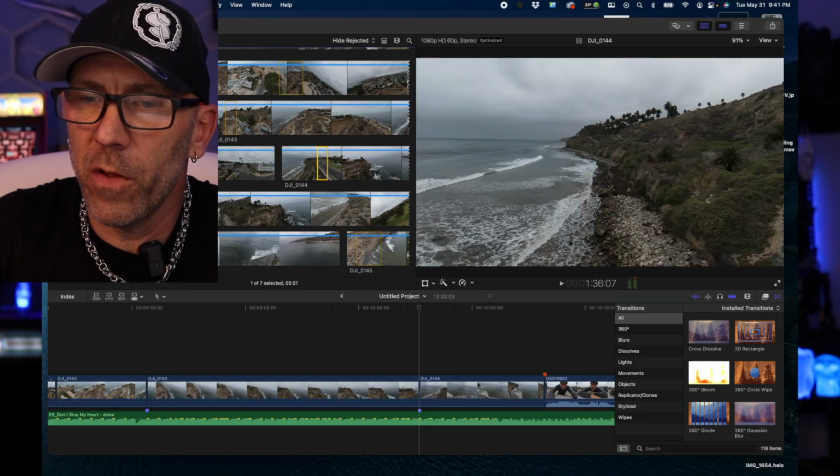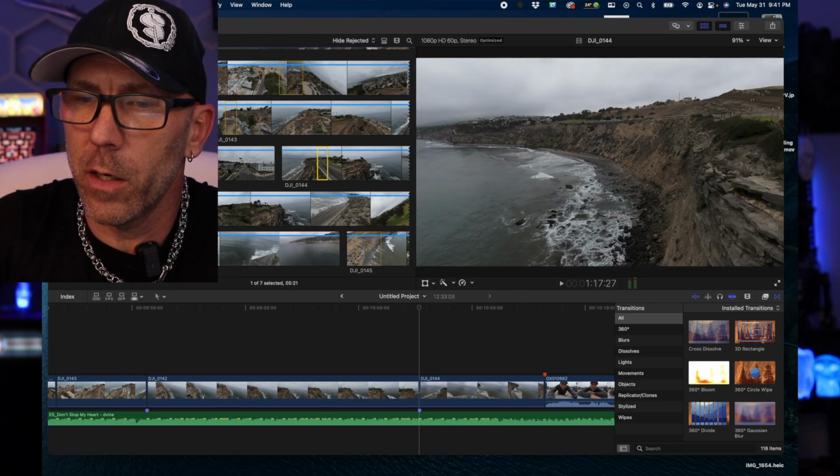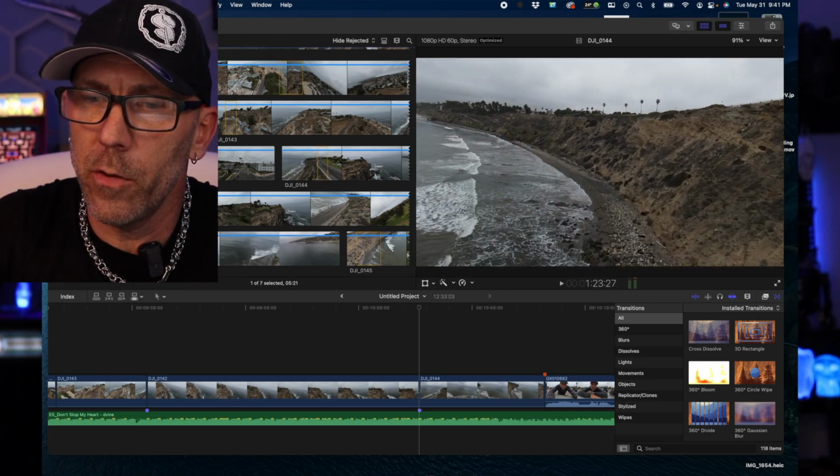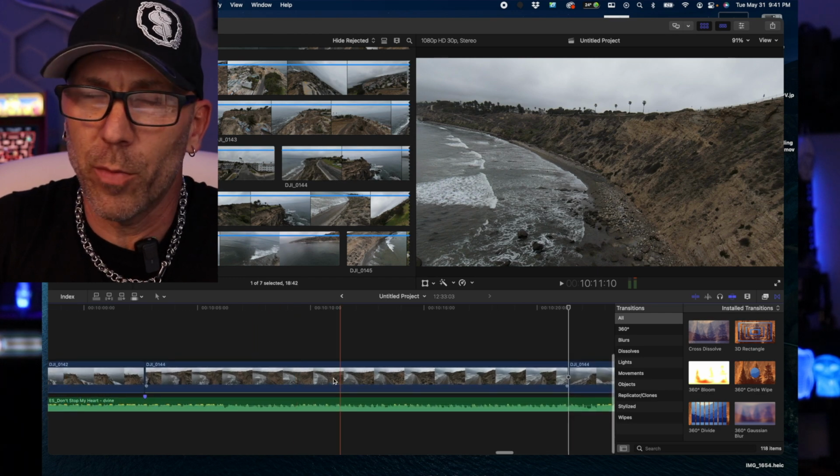I know I got a low flying shot somewhere. Here's one right there. Starts out a little higher and goes lower. Oh, I like that. You can see how long that is. We're probably not going to use all that.